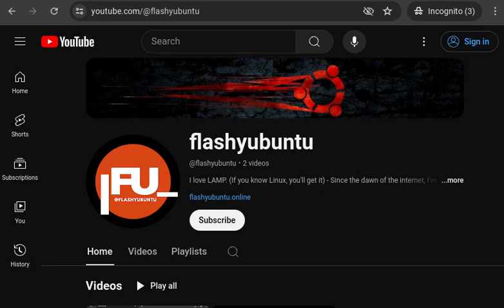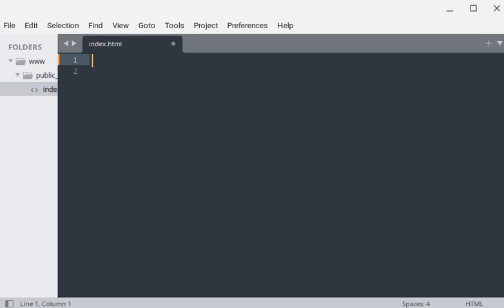This is going to be the HTML boilerplate. This is the basic, fundamental, bare bone structure of an HTML website. Now I am using Sublime Text. You can choose whichever you want. You can even use Notepad if you're a Windows person, etc.